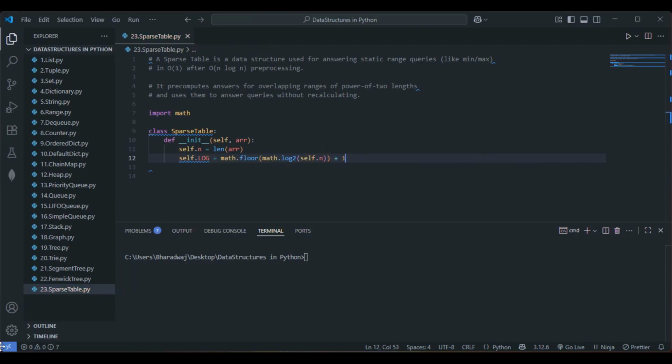plus 1. So let me come out of this one entirely. This one will be self.segment tree. Sorry, sparse table st, as we have considered. Sorry, we are going with the initialization part, right? So this one will be self.st. So I'll just go with, again, initially 0.